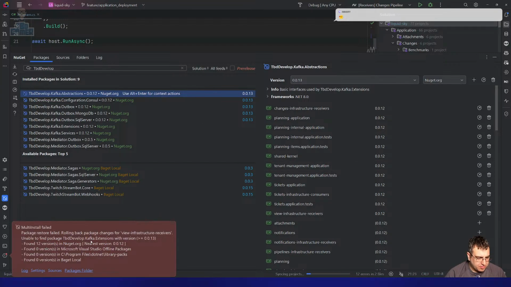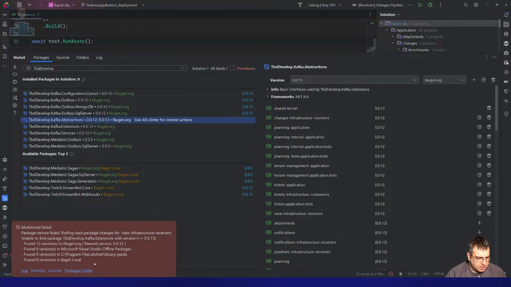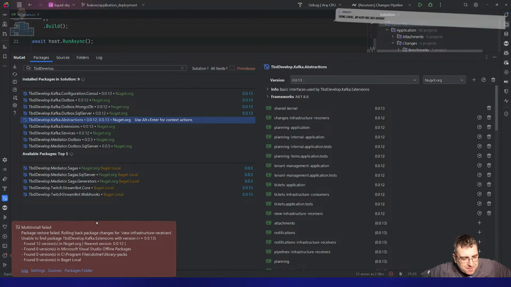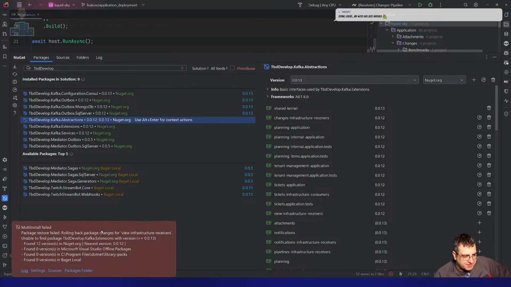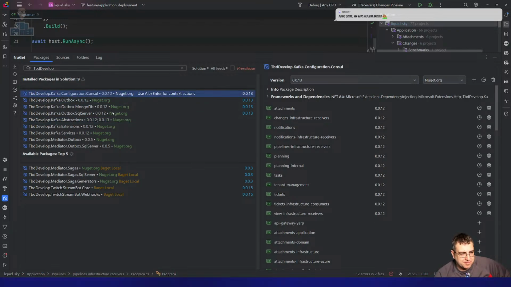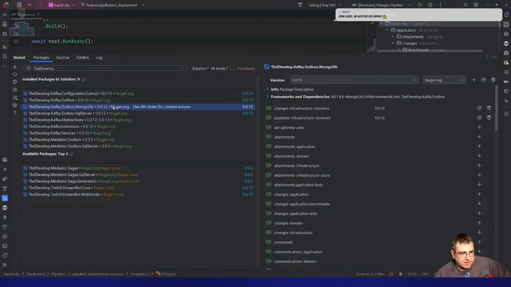Unable to restore package. Unable to find Kafka extensions with version greater than or equal to. No, that's hilarious. The cache hasn't fixed it yet. So it knows it's there, but it hasn't updated it yet.